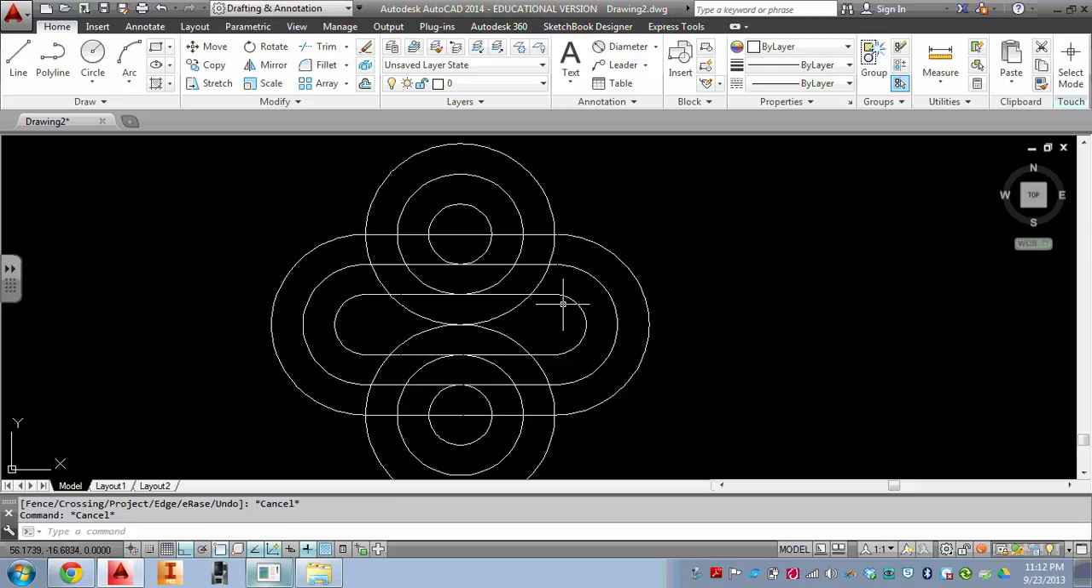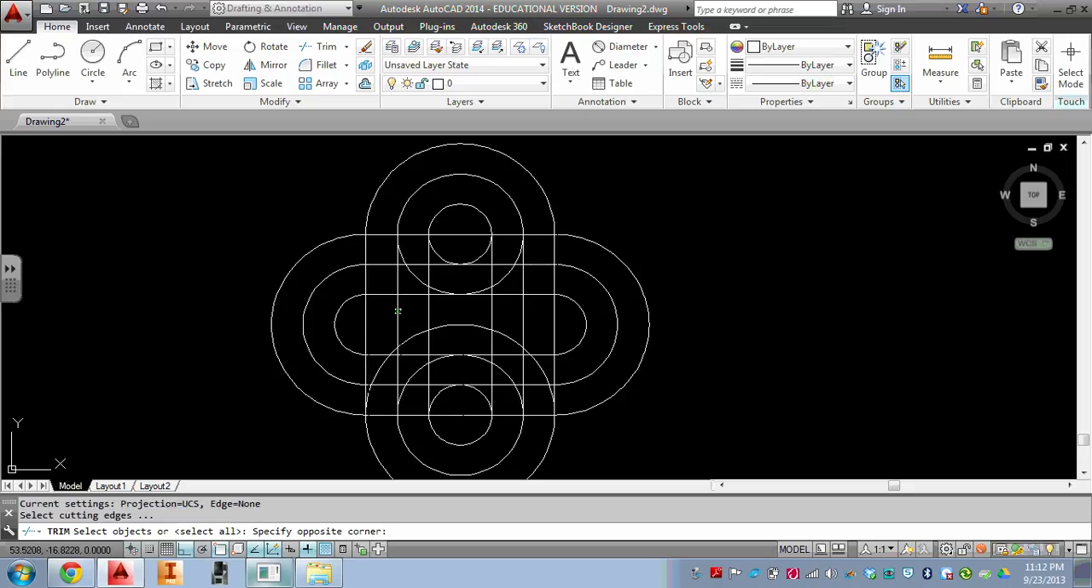You could actually do a rotate if you want. Trying to keep it simple. So do a copy. You could rotate 180 and it would take care of itself. You don't have to do trims multiple times, but for learning purposes, I'm trying to keep it somewhat simple.